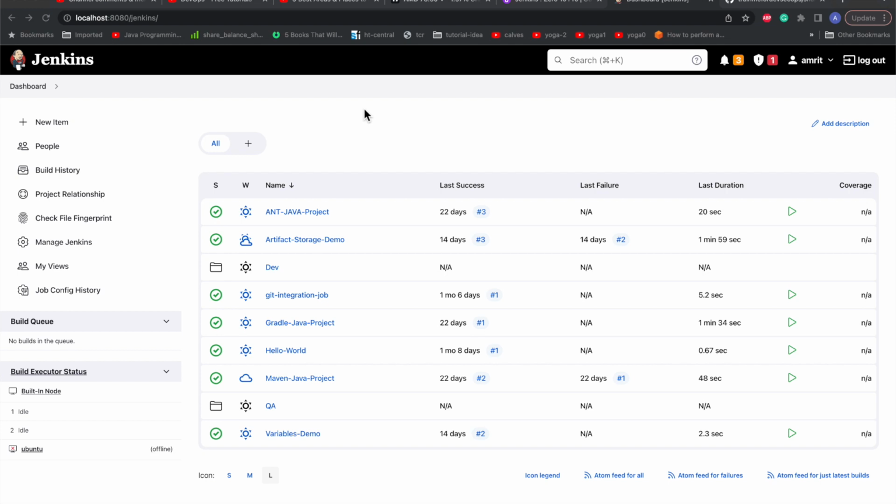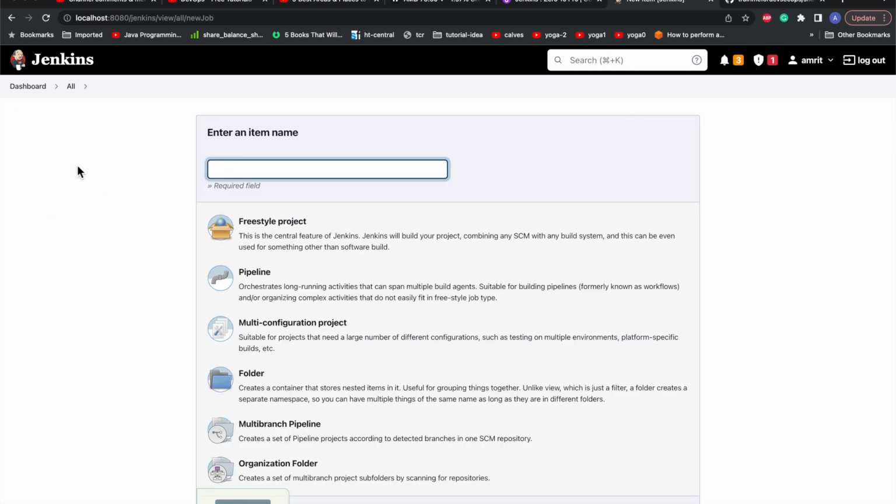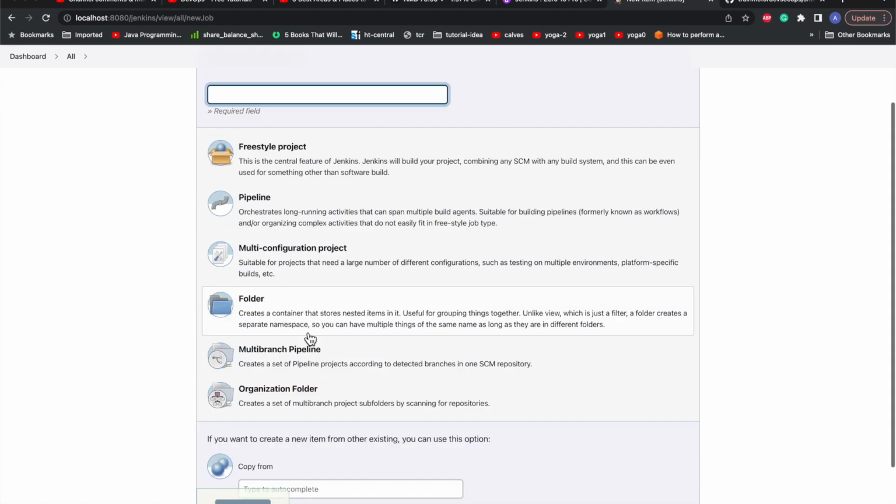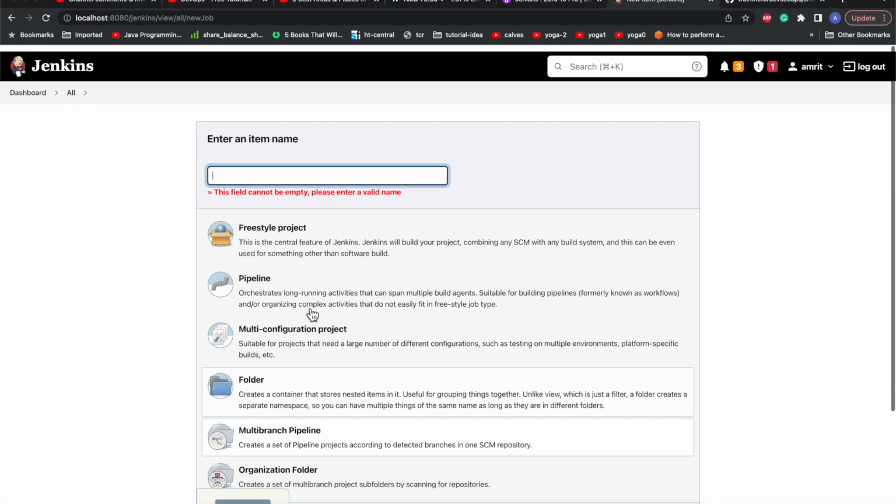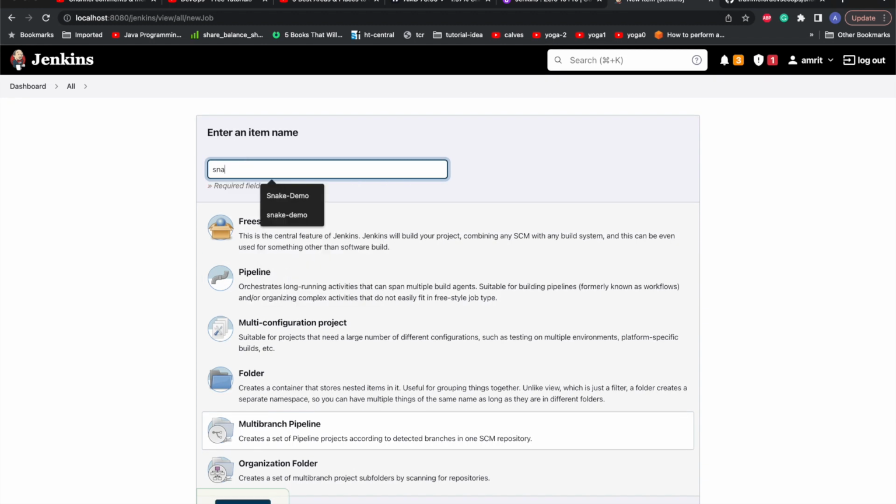Today we'll see how to configure a multi-branch pipeline in Jenkins. So let's get started. I'll go to a new item here, click on multi-branch pipeline, and configure my job name. I'll just give snake demo multi-branch.